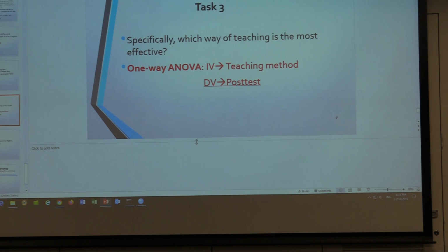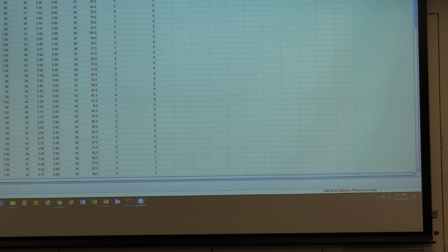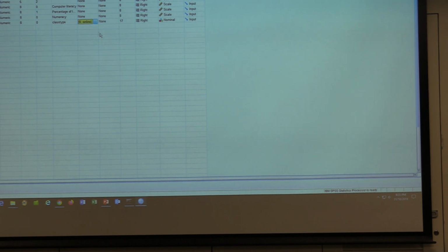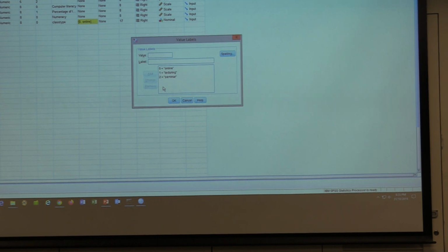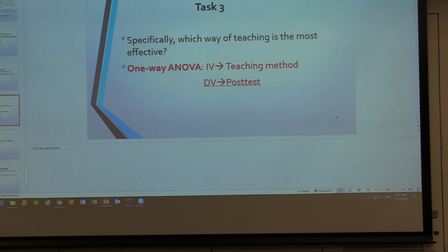So the independent variable, teaching method, which in the file should be class type, okay? Look here. Class type. Class type is the teaching method. You see, like online teaching, seminar, right? So maybe I change it here to class type, okay? It means class type.